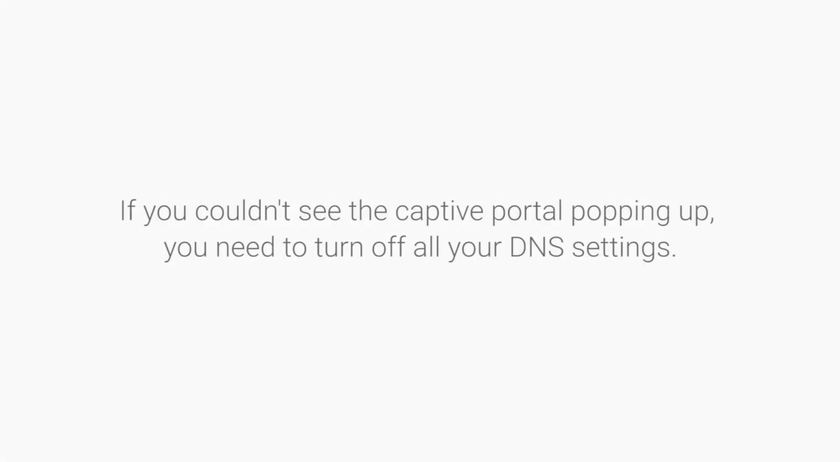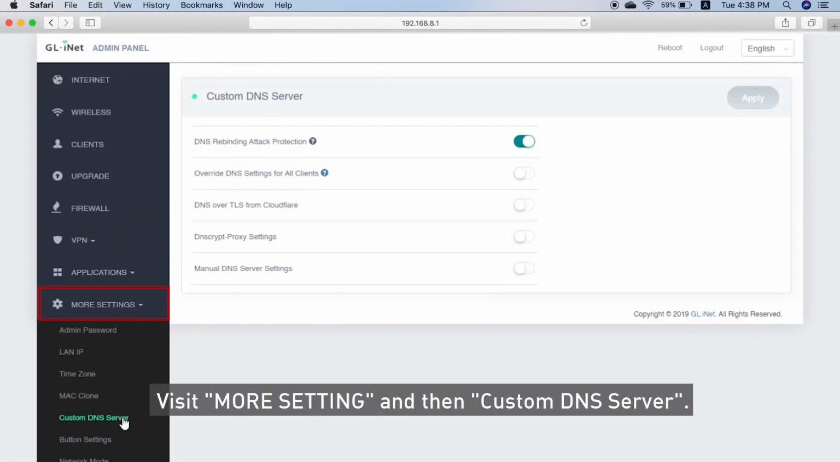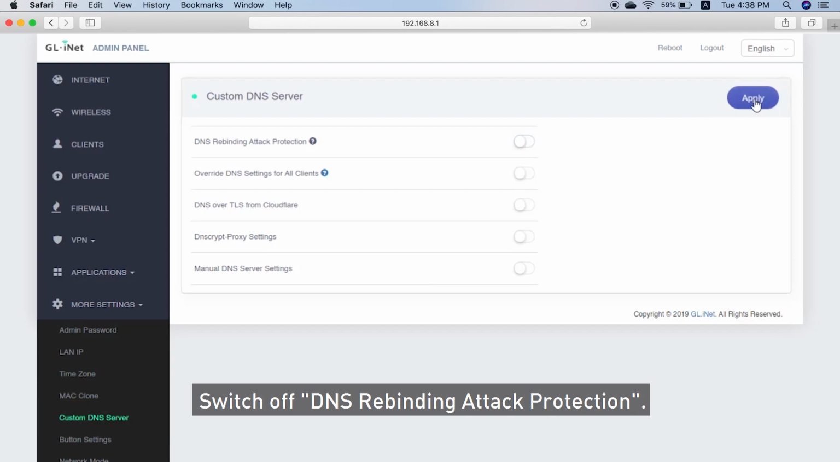If you couldn't see the captive portal popping up, you need to turn off all your DNS settings. Visit more settings and then custom DNS server. Switch off DNS rebinding attack protection.